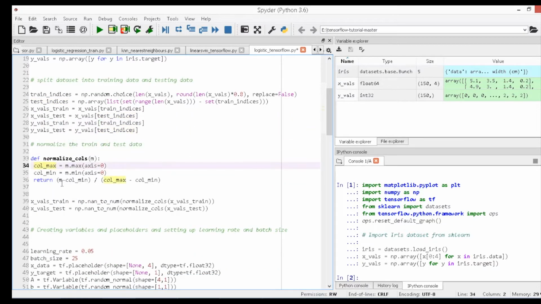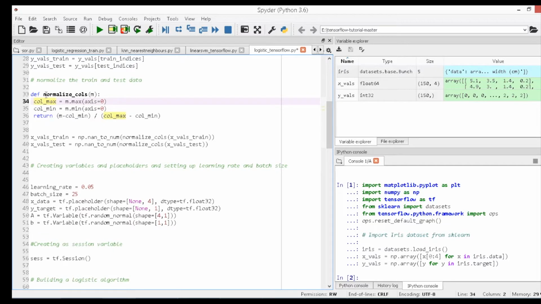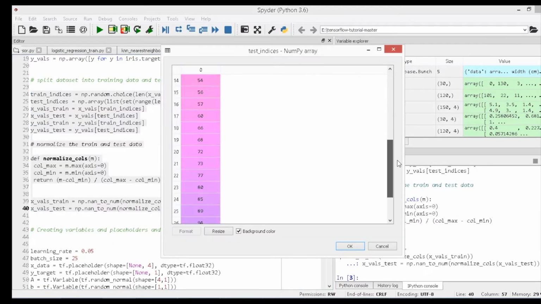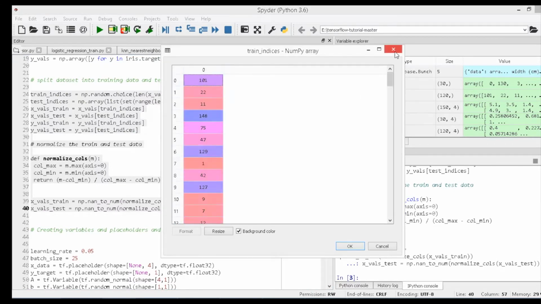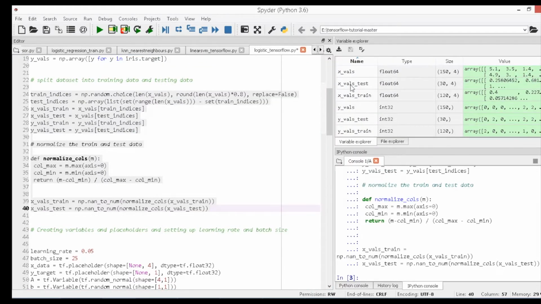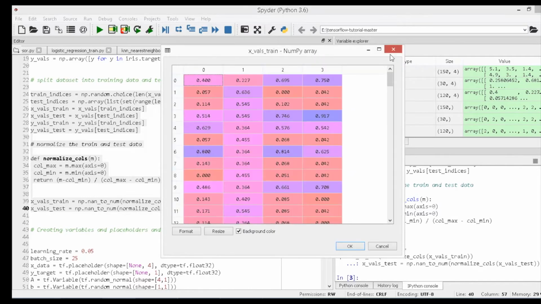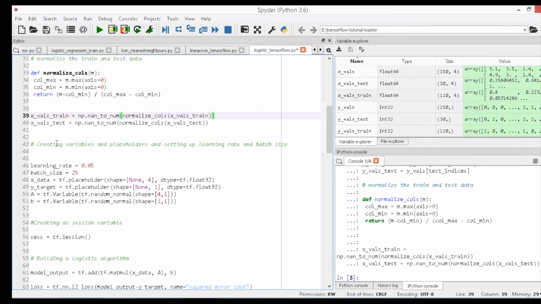Normalize the features data to improve the linearity level of the data, since it works effectively with the logistic model. Now, create the placeholders and variables, and set up the learning rate of the model, and batch size, through which the computations of prediction occurs. So, the learning rate is set to be 0.05, and batch size is 25.